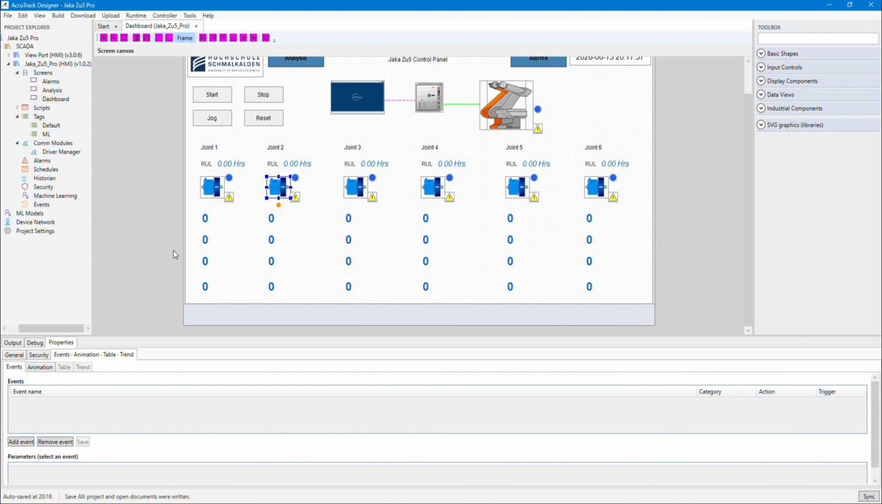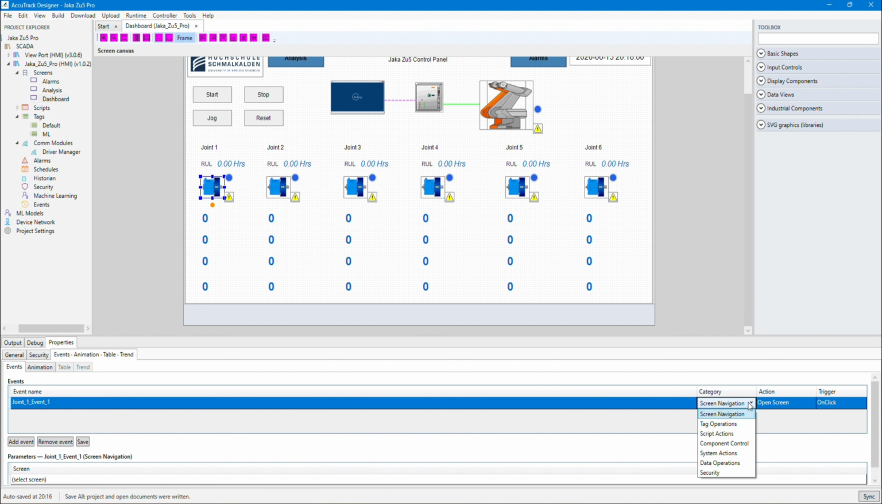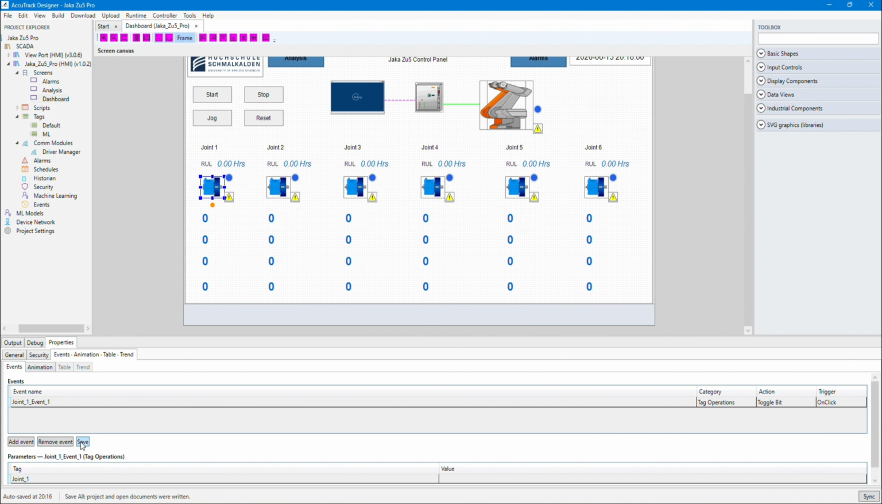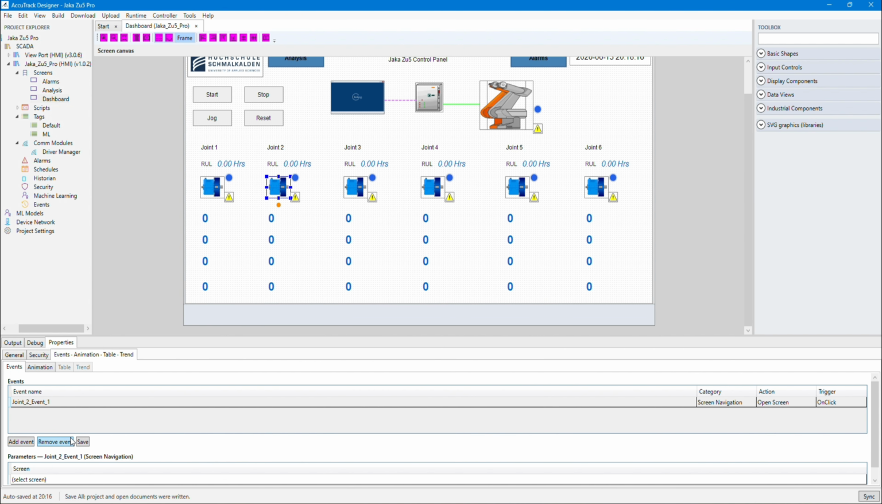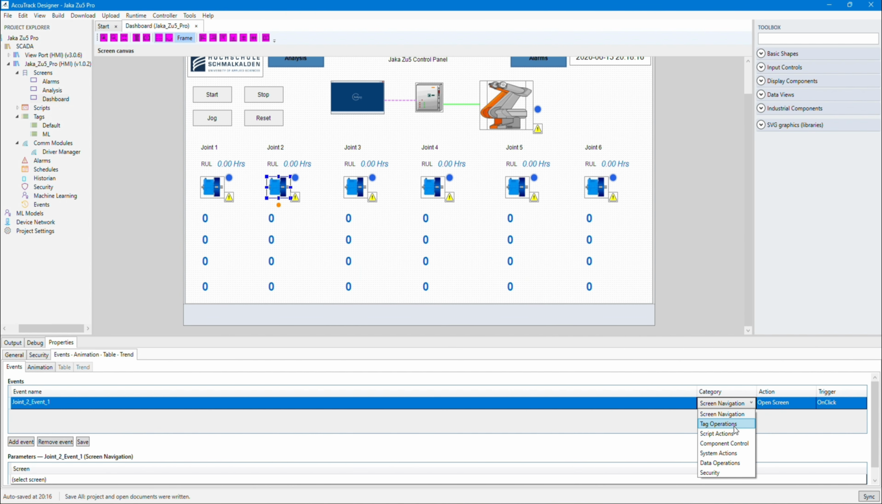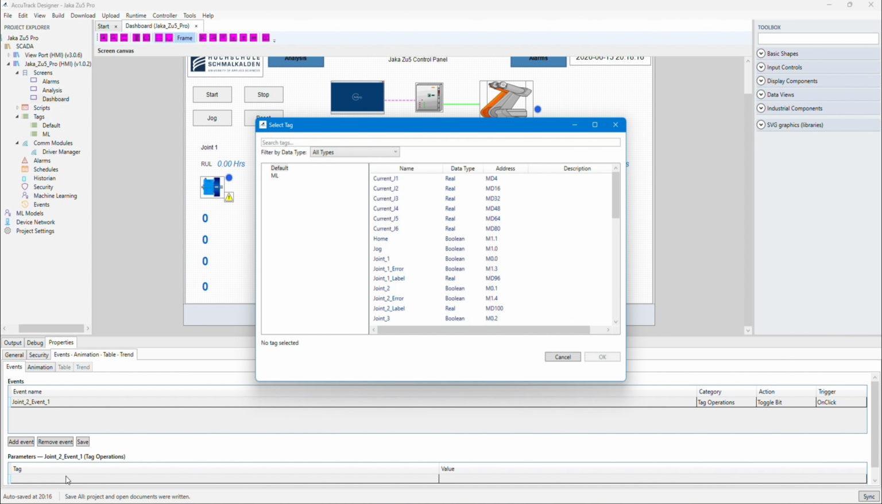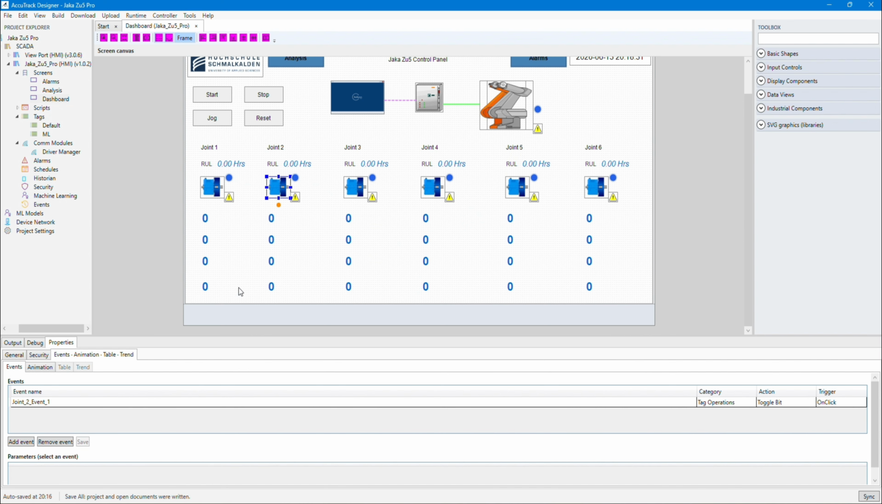And these, oh, we never saved. So it's always good to save, because if you don't save, it does not pick up the tag. So joint one, okay, and save. Always remember to save. The second one is we add an event, joint 2 tag operation. Right now we just go to toggle bit and we want to toggle joint 2. Okay, and we save. So we expect to see some values here, some values here.